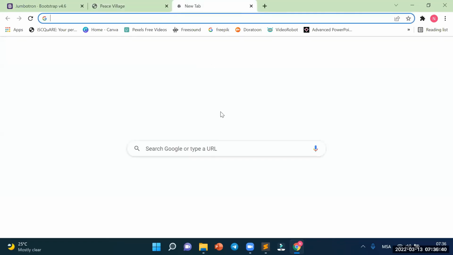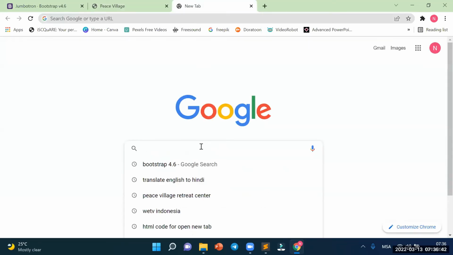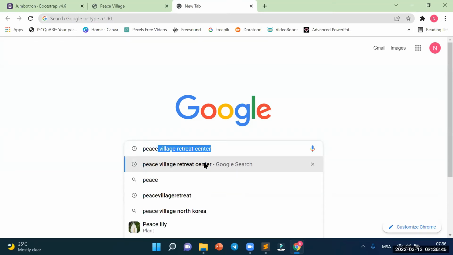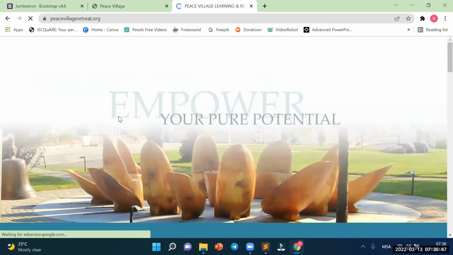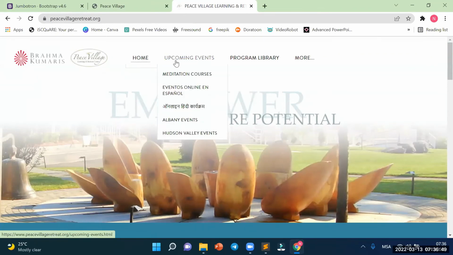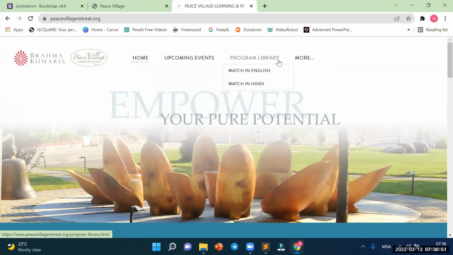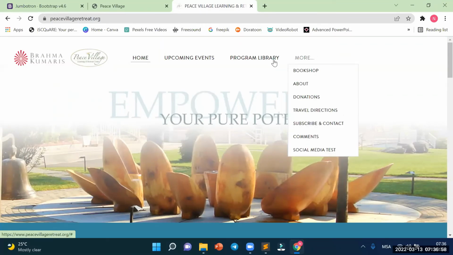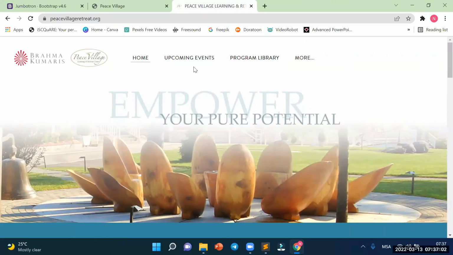Now, what's a navigation bar? Let me show it to you again. All right, make sure you are clear. Peace Village Retreat Center. Now, this home, upcoming events, program library, this is what we call our navigation bar or nav bar. So I'm going to add this nav bar into our web page. You getting it? So that's my next plan.